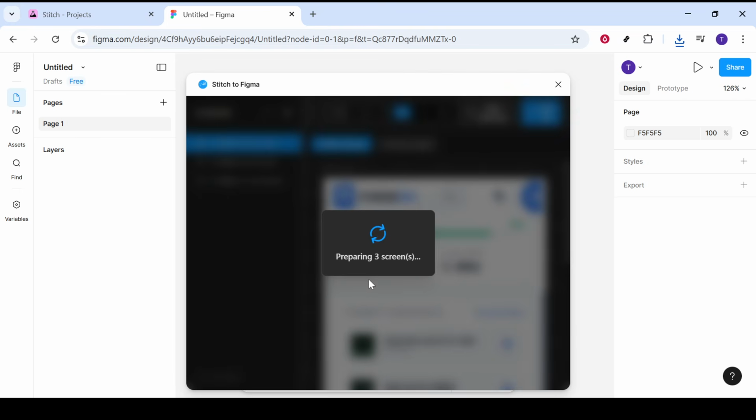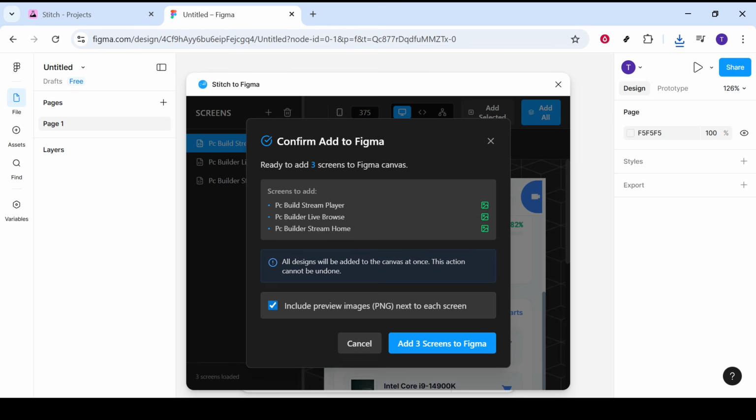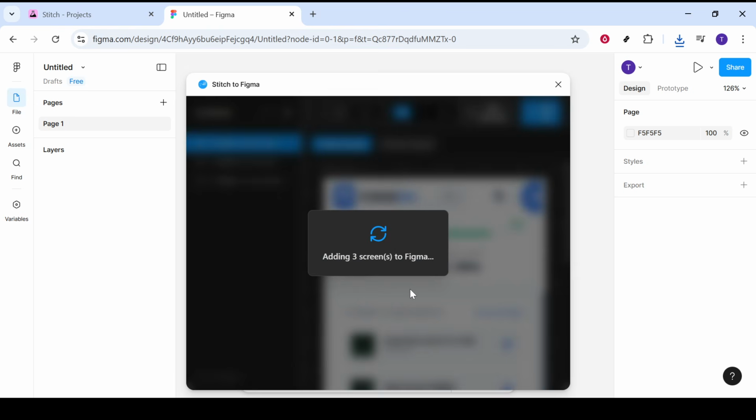The importer will bring in everything that's included in your Stitch package, such as frames, components, and images. Depending on the size of your zip, this can take a moment. Avoid closing the panel while it's working. Once it finishes, you should see the imported content organized in your Layers panel, ready for editing, relabeling, and prototyping.